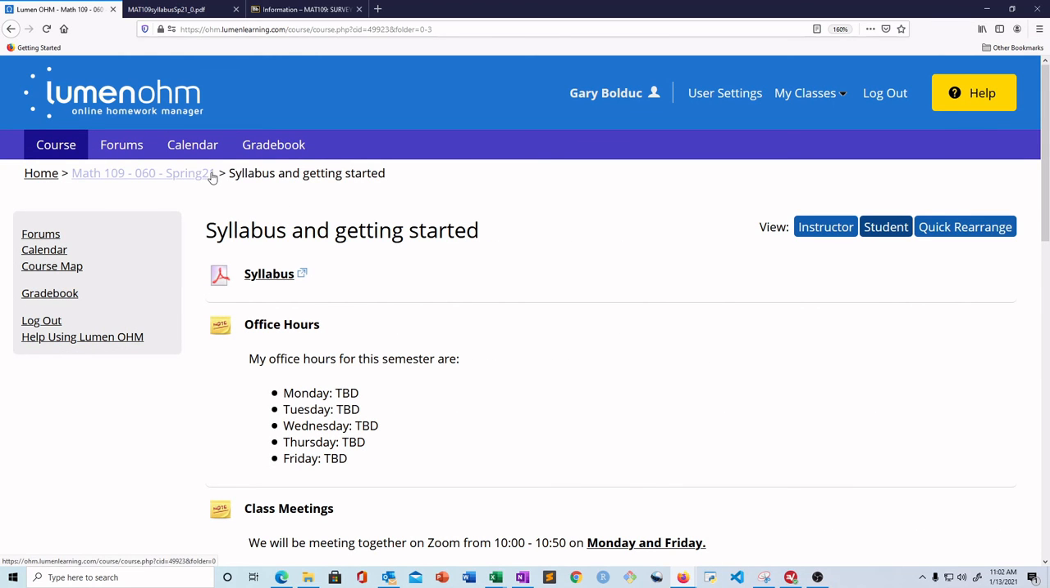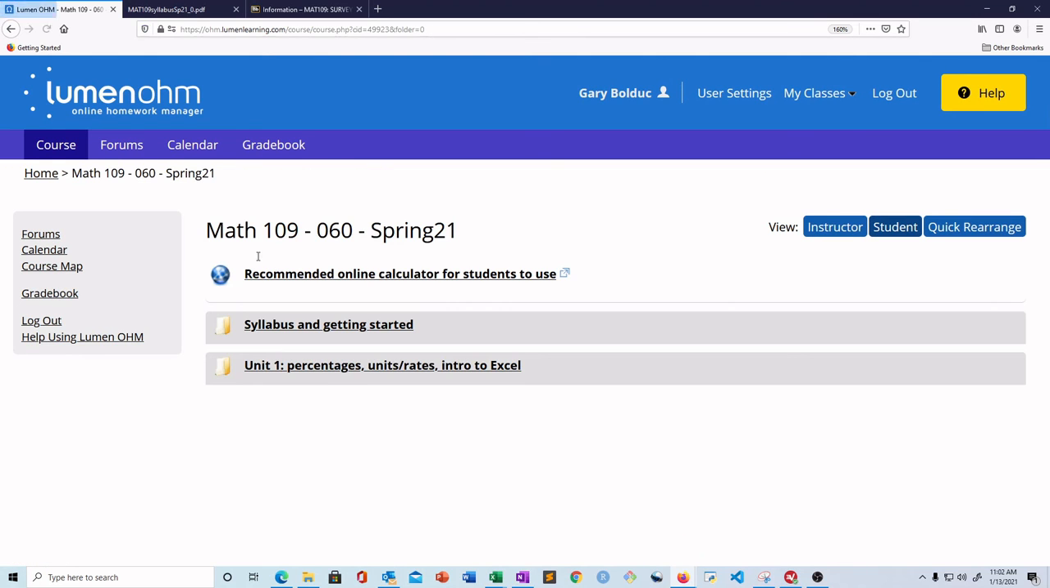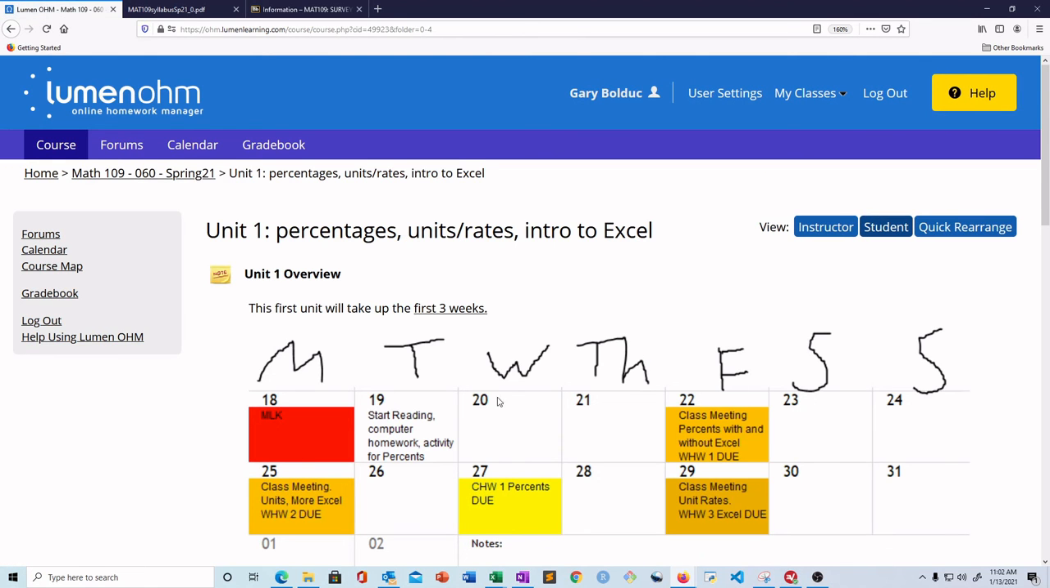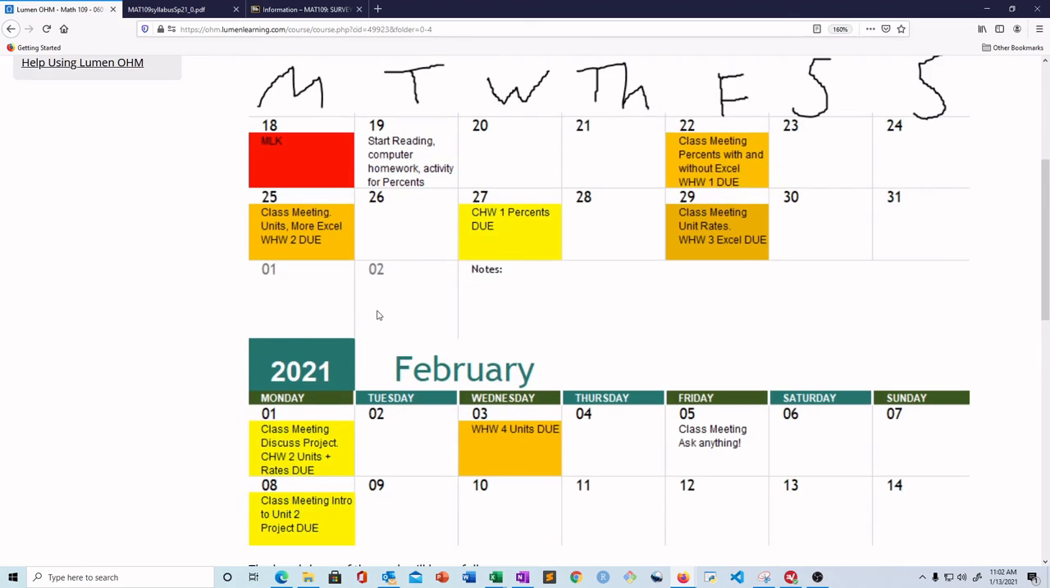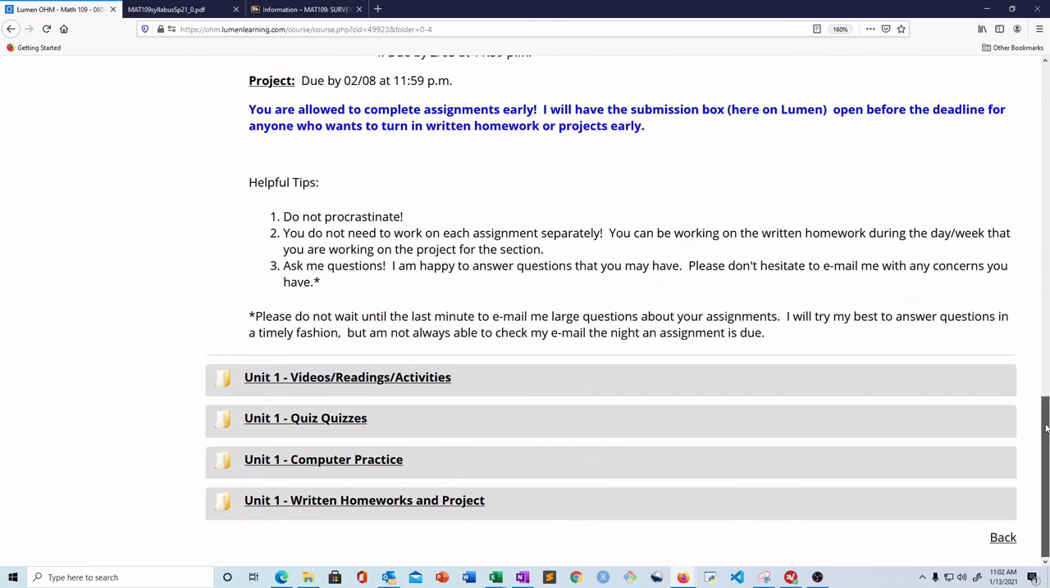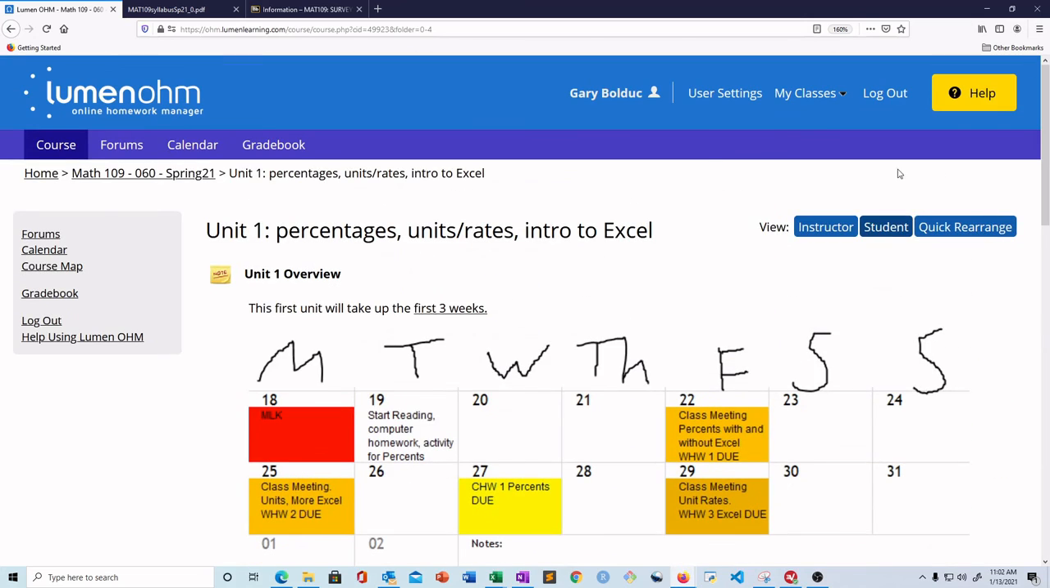Okay, so in the next video that I'm going to make, that I'm going to put in Lumen in Unit 1, so it will go at the top here, it'll just be going over Unit 1, talking a little bit about the structure, which will be very similar every single time, what work is coming up, what you should be doing.